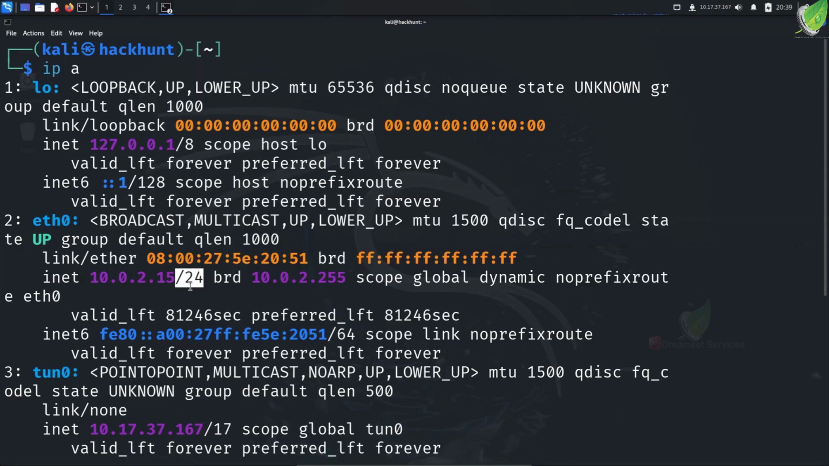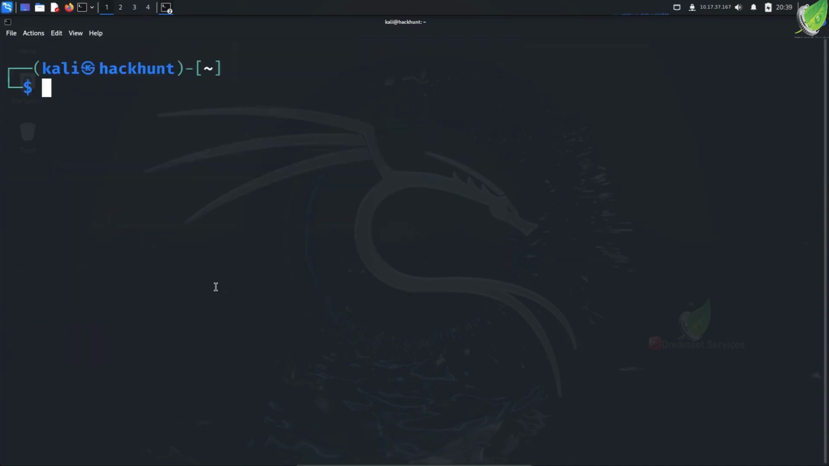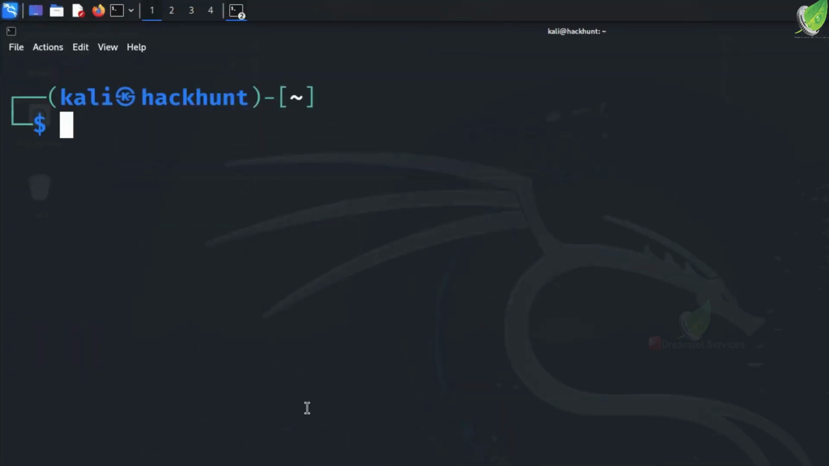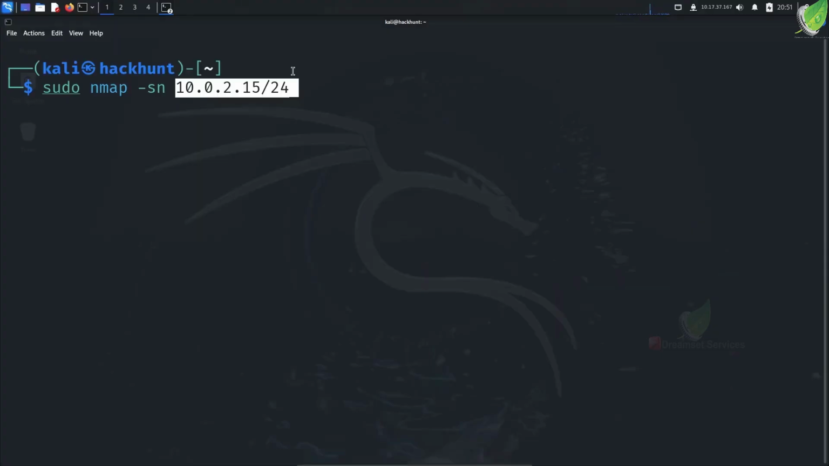in my network. Now to see which hosts are online, I will copy the full network address, clear my screen, and type the command sudo nmap -sn and paste the address with the subnet mask. Here sn means that it is a ping sweep. It will ping the IP address from 0 to 255.